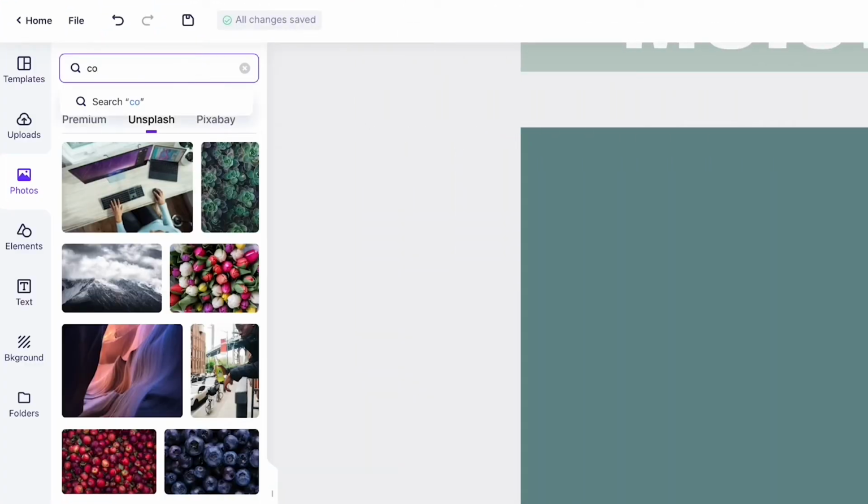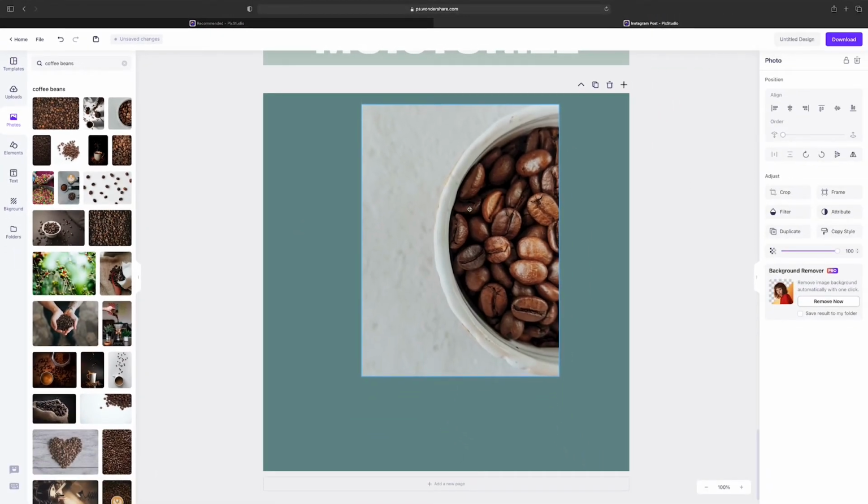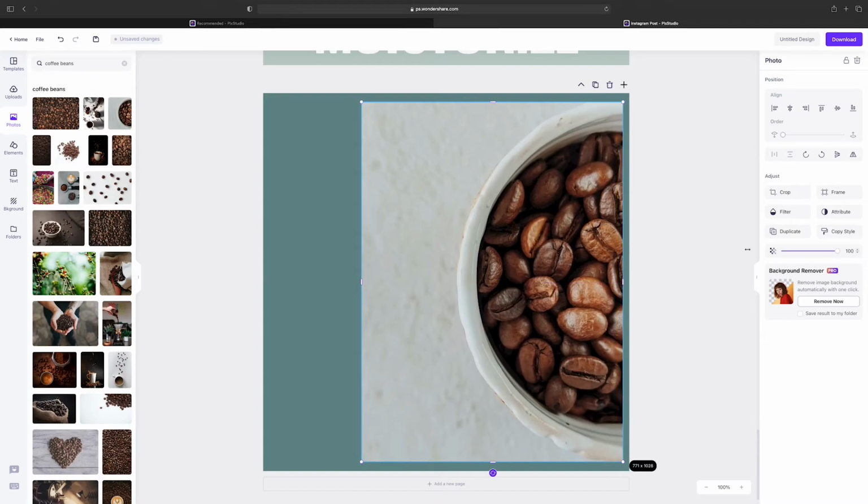I'm going to search for a photo of coffee beans for a recipe post. I like this photo. All I have to do is click on the photo I like and it'll show up on my feed ready to use. Now let's scale it up and align it to the right side of the page.